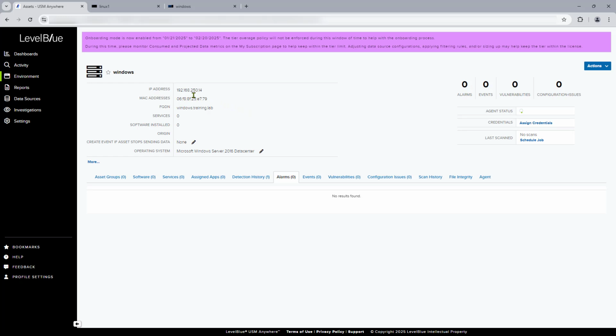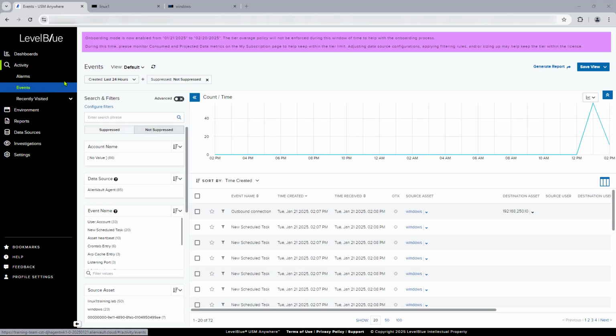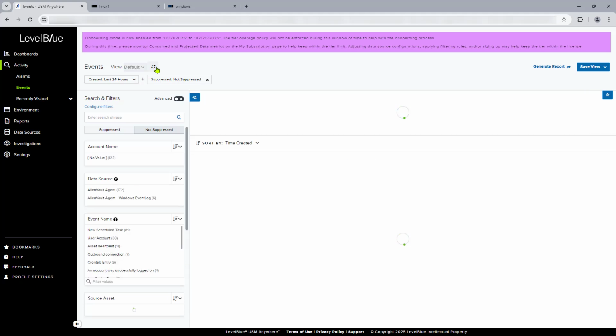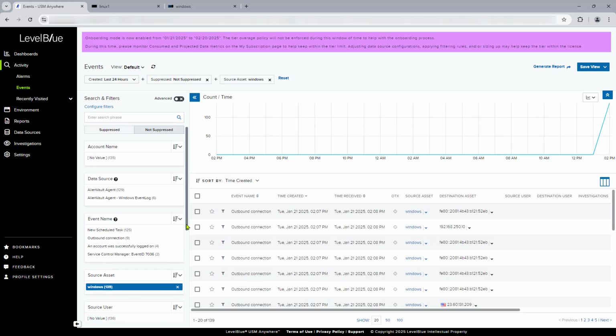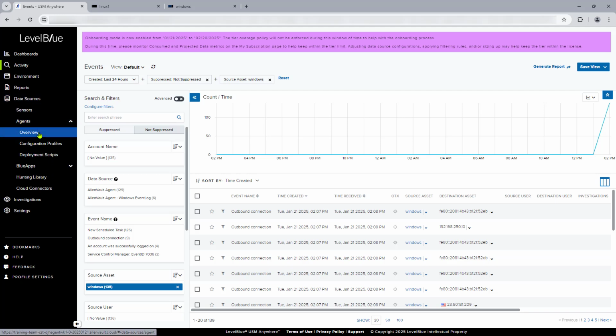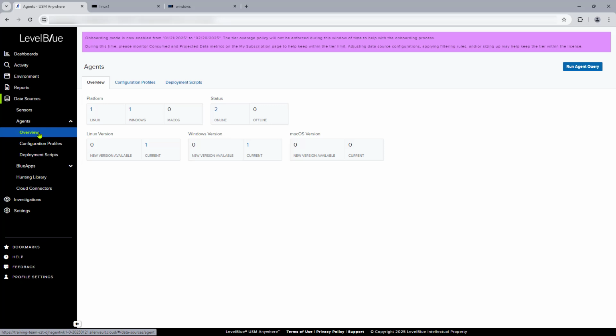Let's switch over to the Events page, see if we are receiving any events yet. Let's refresh the page. And after a few seconds, we'll start seeing some of these Windows events come in. You can also select the source asset as Windows and see that we are receiving all those different events. Let's go back to Data Sources, Agents, Overview, and see that we have two online agents, one Linux and one Windows.